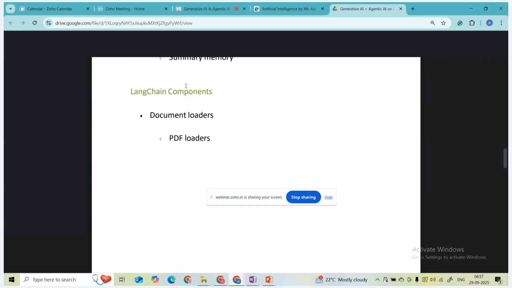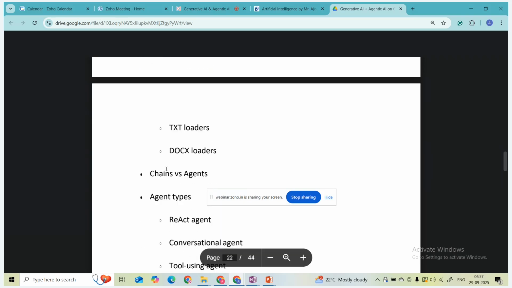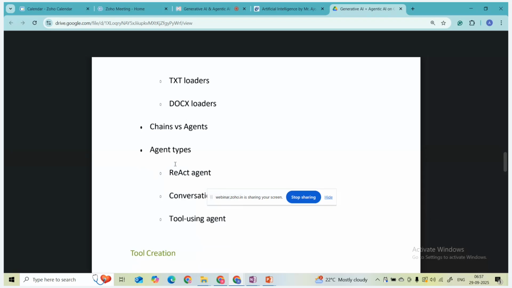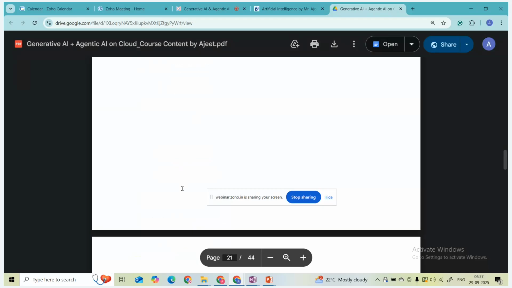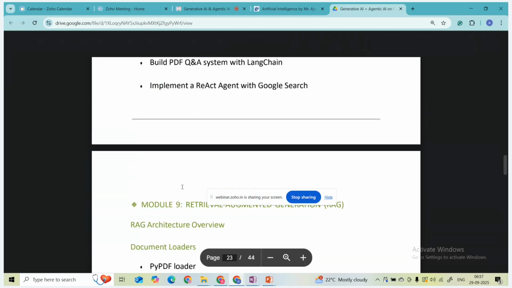Then in the LangChain components, we are going to see different document loaders, where there are different types of document loader, and the chains. Then we are going to understand the memory and vector database. All these things we are going to do. And then a tool, right? Agent types, we are going to understand different types of agent. All these things we are going to understand.